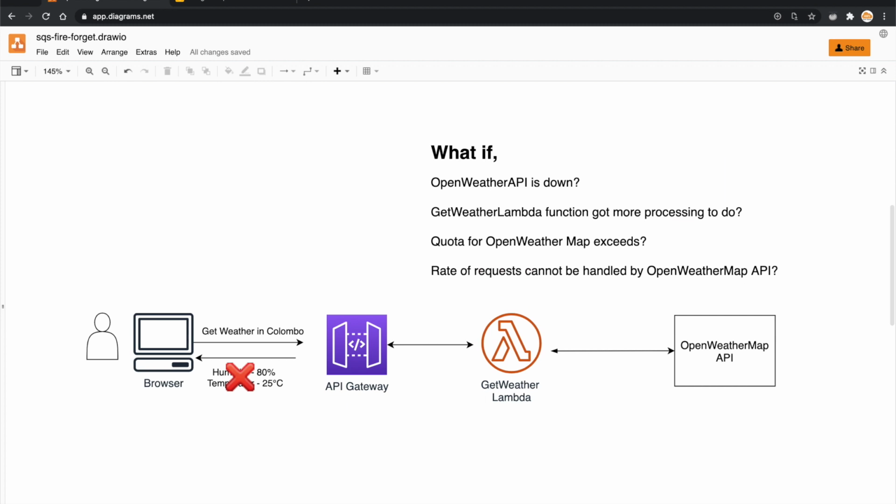Now just imagine these scenarios. What if this Open Weather Map API third-party web service is down? Or the get weather Lambda has got more time-consuming business logic to process? Or maybe the Open Weather Map API quota has been exceeded? Or maybe you are getting a lot of requests from the browsers to get weather information, and that rate cannot be tolerated by the Open Weather Map API. Now in all these cases, either the browser will never get that requested weather data or that data will be quite delayed. So as a result, the loader in the browser will keep spinning and your users will be frustrated.